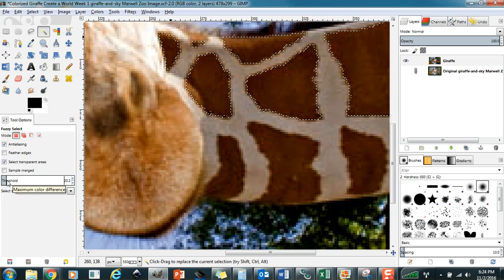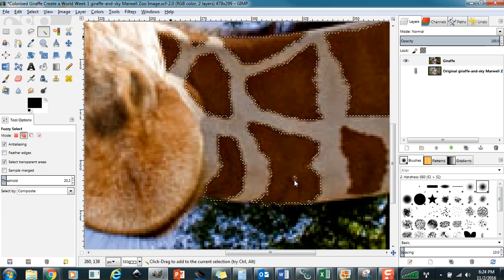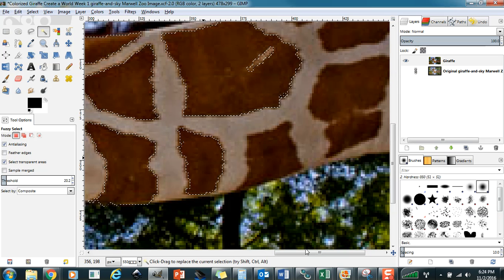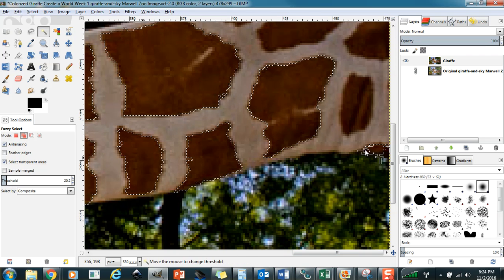I might be able to go up a little higher. Let's see if I go up to 20, because then it'll select more, but that might be too much. So hold down my shift, and yeah, that's doing a really good job of selecting those spots for me, isn't it? It's doing a great job here. I don't know, I think I'll go ahead and keep that in there and just scroll over.